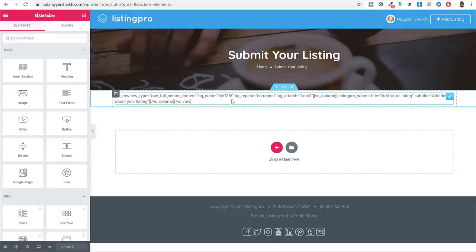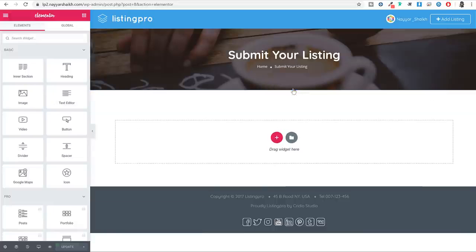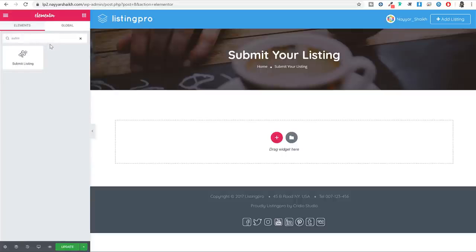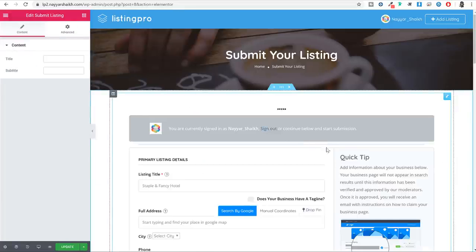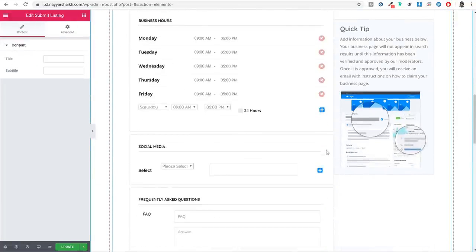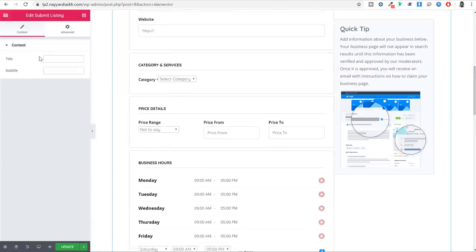Now this is the code. We don't want this code, so we can simply cut this or delete this section. Now we can add a new section. To do that, it is very simple, or you can just go ahead from the left hand side, search for submit listing, and you will see this option. Drag and drop this over here and this thing will be present. Now as you can see, this is now present for you. If you want, you can give a title or a subtitle to this, and after that click on update.